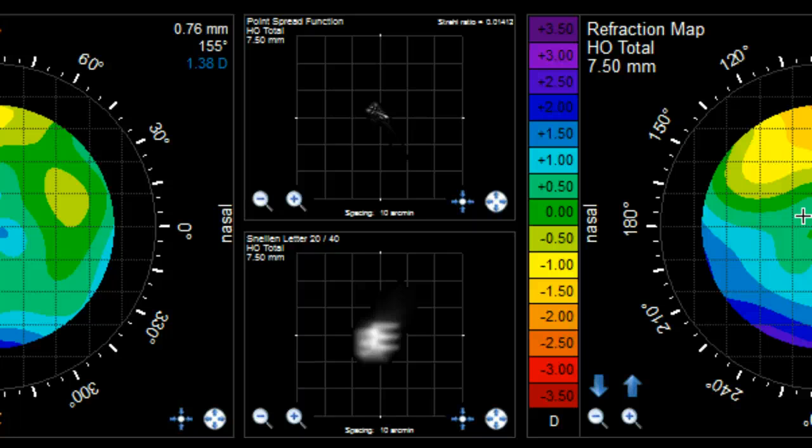These panels display the patient's point spread function and a simulated Snellen E. They illustrate the patient's vision with all lower order aberrations corrected. In other words, this is a simulation of how the patient will see corrected with traditional spectacles or contact lenses. But this simulation is at the patient's scotopic pupil size. How does this patient see during the day with a constricted pupil?